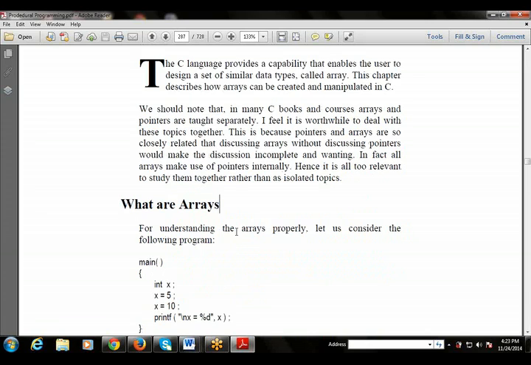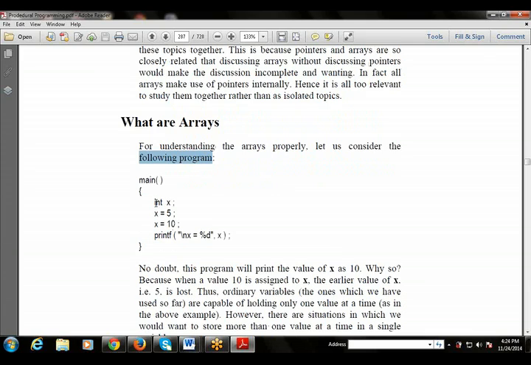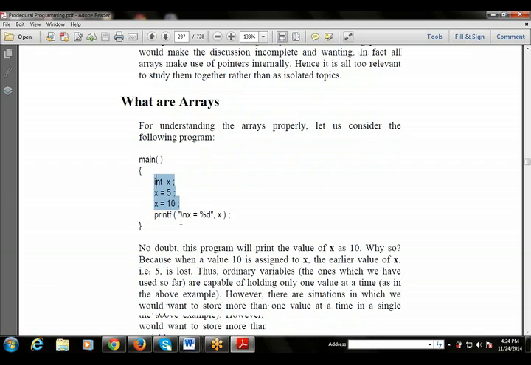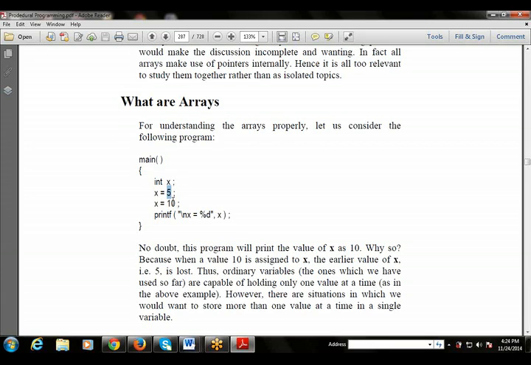So what are arrays? For understanding arrays properly, let us take an example. In this, two variables are declared. Both are of integer type because int is given. One has a value 5, one has a value 10. Then print the value. No doubt this will print the value of x as 10, because when the value 10 is assigned to x, the 10 overrides the value 5. First the value is 5, but then suddenly the value 10 is given to x. That means 10 overrides the value of 5.